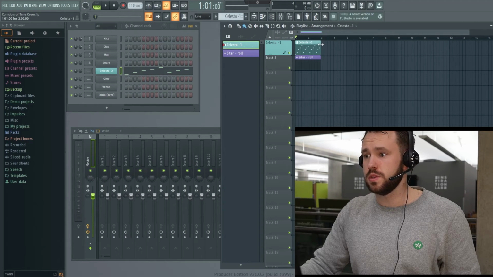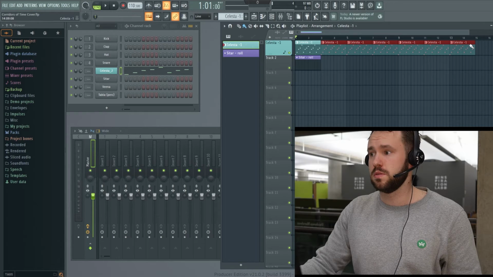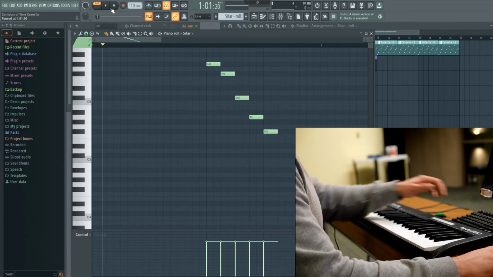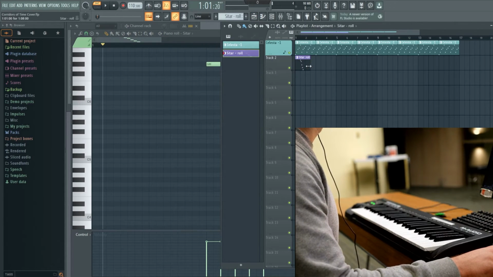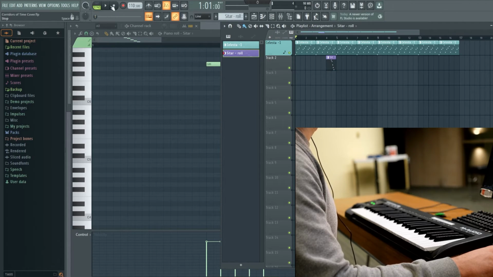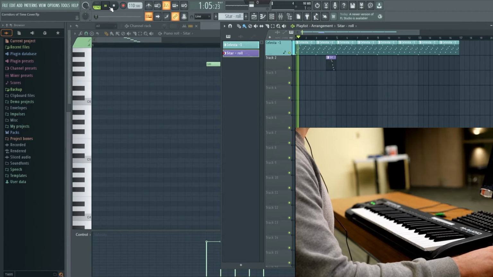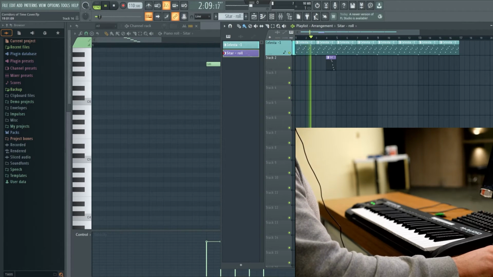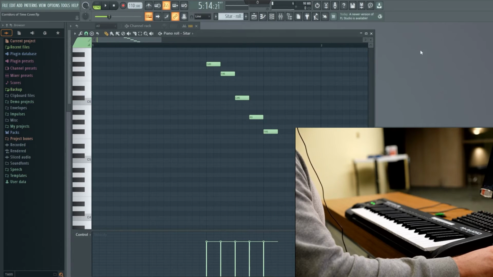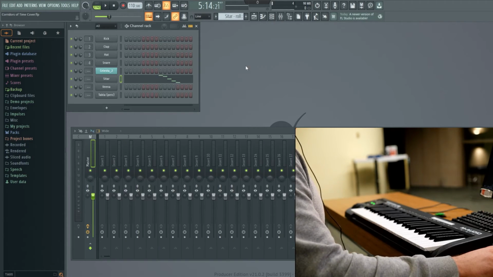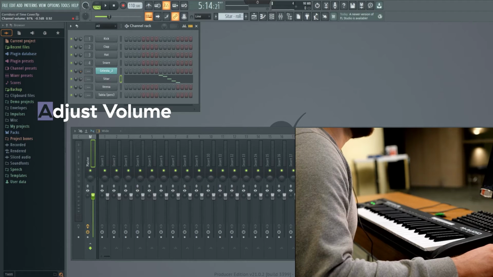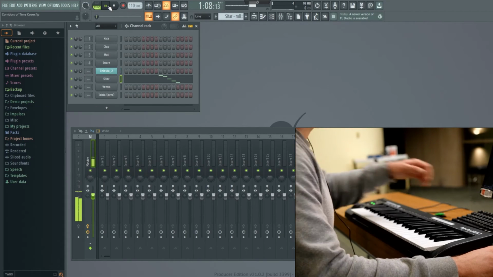I'm gonna paint more of these so we got it looping. 16 bars, that's great. Okay, so let's try and fit that in now. Right there. Listen to our song here. Okay, first of all, it's not coming in at the right time. Secondly, it's way too loud. So let's make our Celesta louder. There we go.